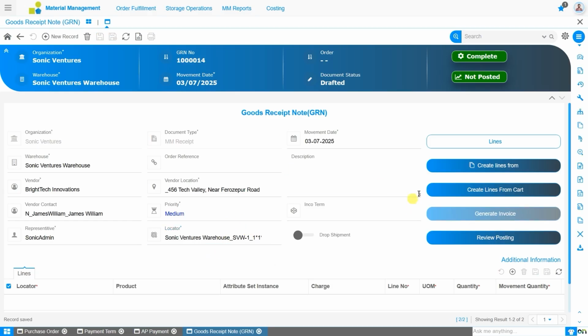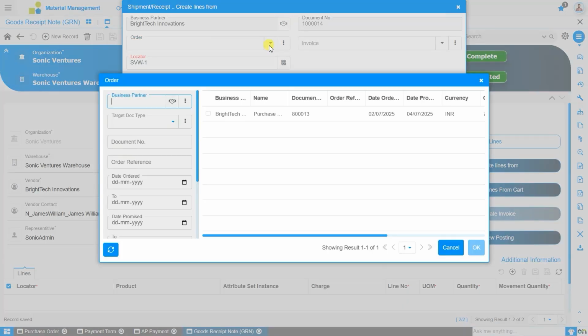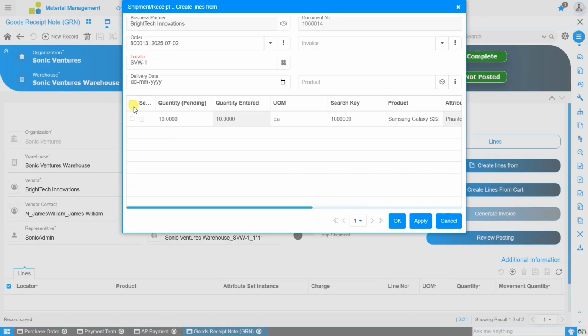After saving, click on Create Lines From, which will allow you to select the purchase order against which the GRN is being processed. Click on the Orders option to view and select from the list of available open purchase orders. From here, choose the relevant order line. If you're receiving the items in partial quantities, you can update the entered quantity field accordingly. Once done, click OK to confirm.